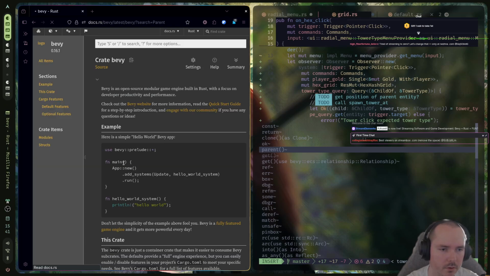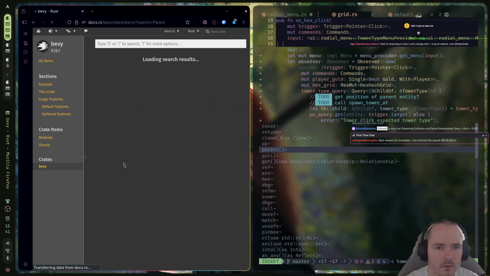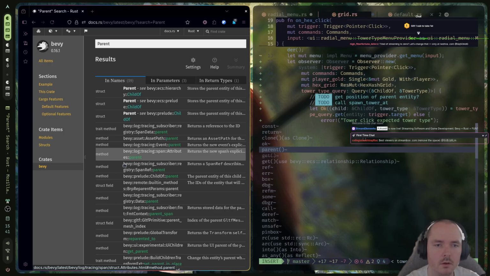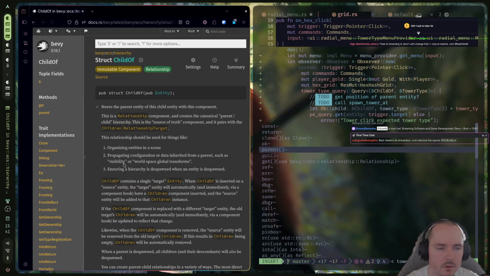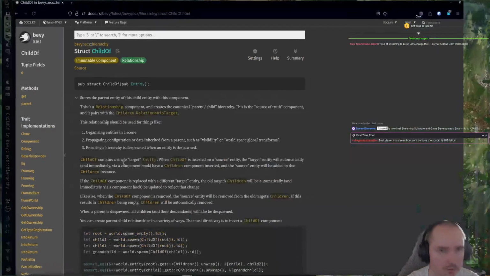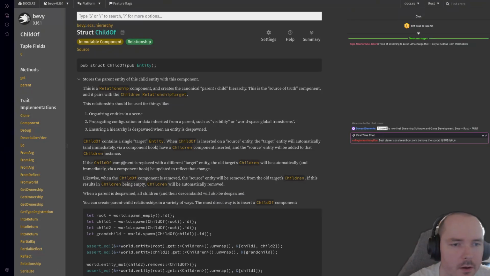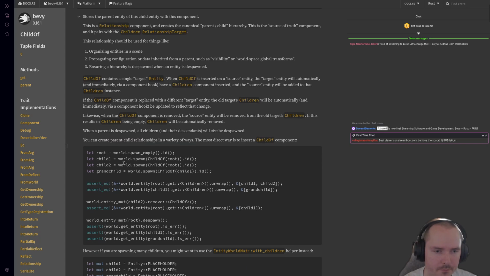Parent search, is that something that's interesting? Child of AKE. Let's see what the official documentation has to tell me here. This is a relationship component. Child of contains a single target entity. Okay.